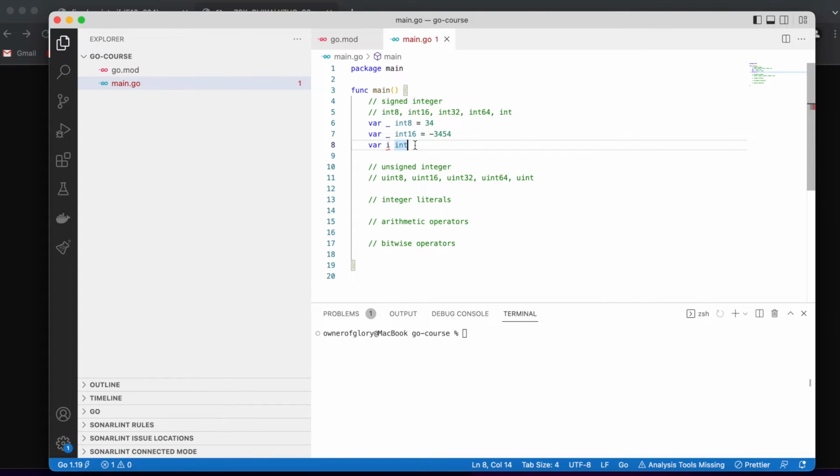So that's why if you need to know the exact precision, or if your requirement is to know the exact precision of the integer numbers, I recommend using one of these integer data types. And the same is applicable actually for uint.